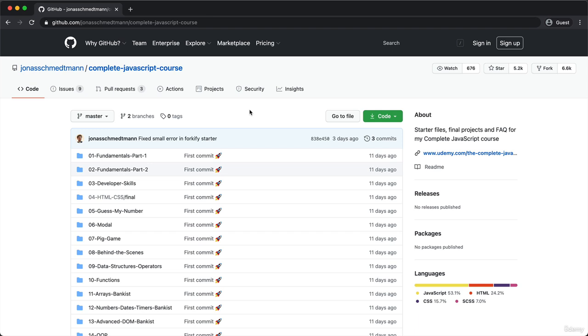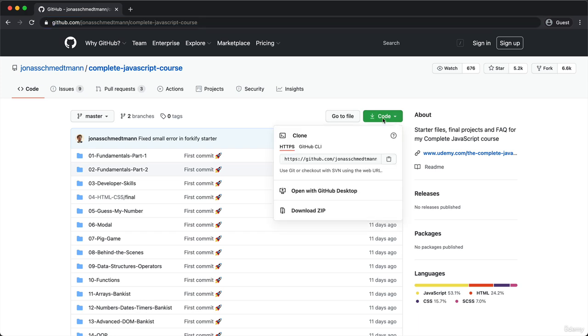So this repository is at this URL here, which, in case you missed it, is at the very beginning of the course, in the first text lecture of the first section. And in order to now actually download all of the starter code, all you need to do is to click on this green button here and then download zip.